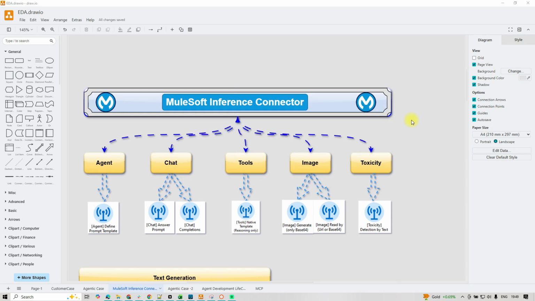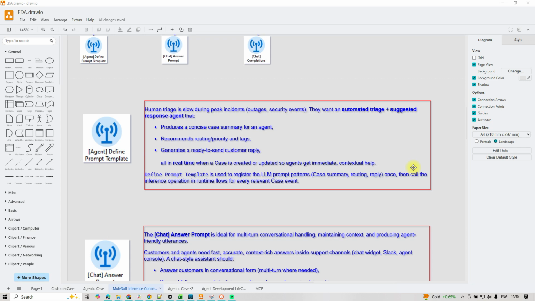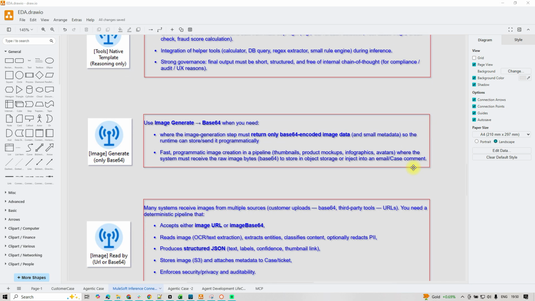Hello friends, as part of this latest video, we are going to discuss the next category of the MuleSoft inference connector, which is image based. If you see here, under image based we have two things. One is to generate only base64, and the other is to read any image, either from the URL of that image or from a base64 image. So what is the purpose of this? Let's go through it to understand.